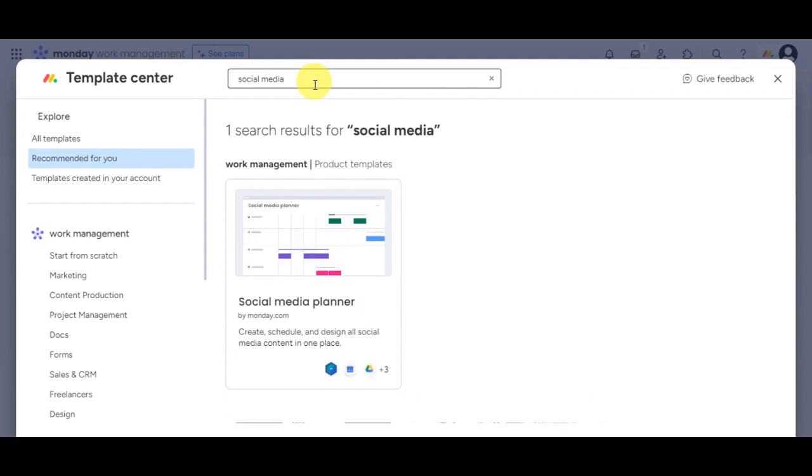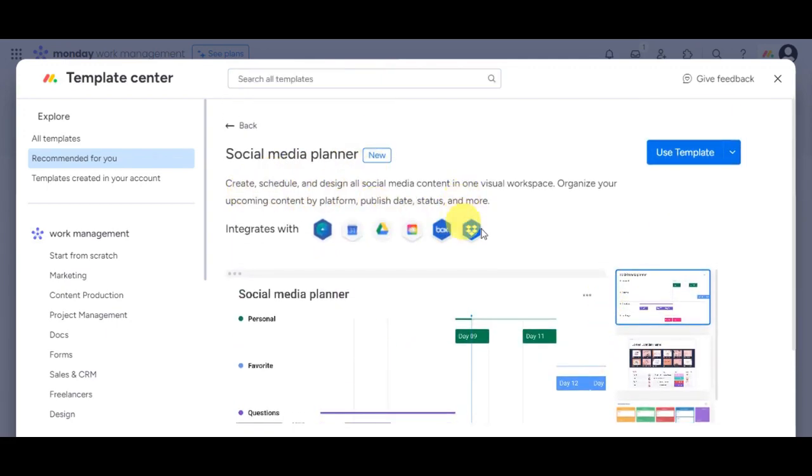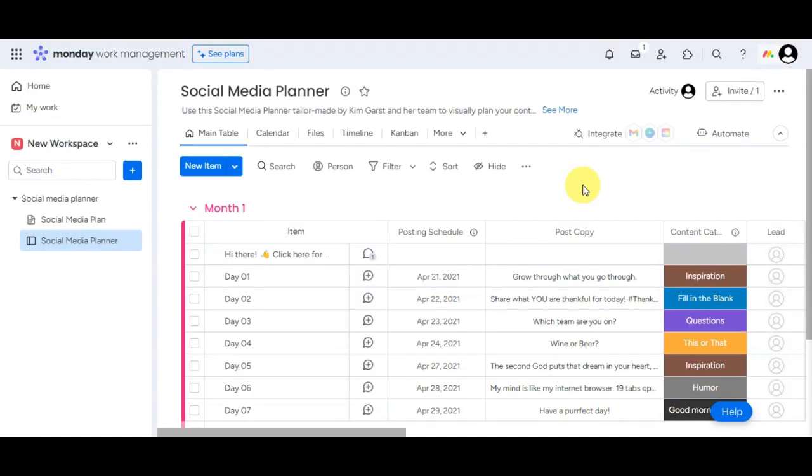That way we could find some boards that we could use for social media management. As you can see, we have our social media planner. Let's simply click on that template. Right after, you could see the description of that specific template, and then simply click on use template here. As you can see, it is already creating your board. Right after that, you could see your board already here.